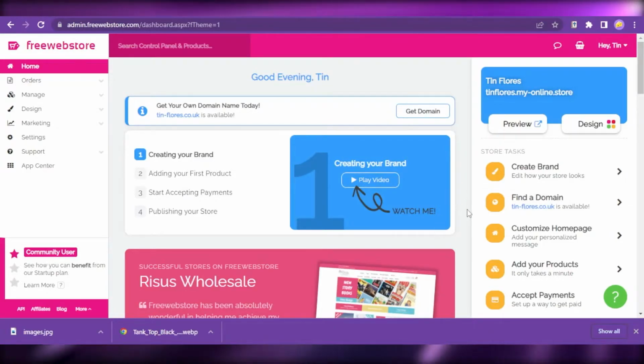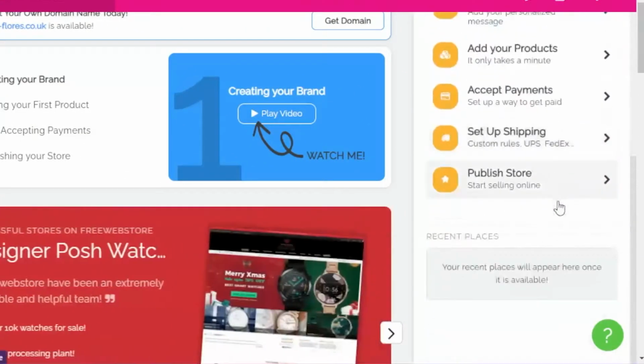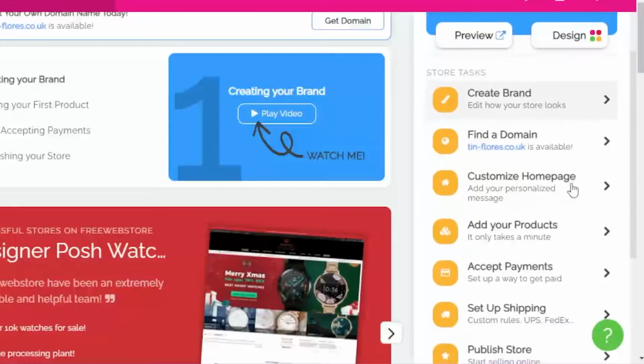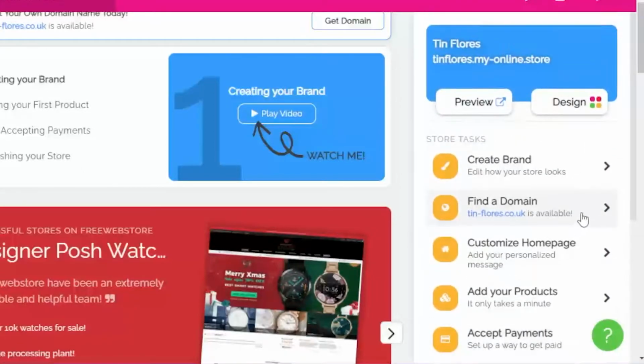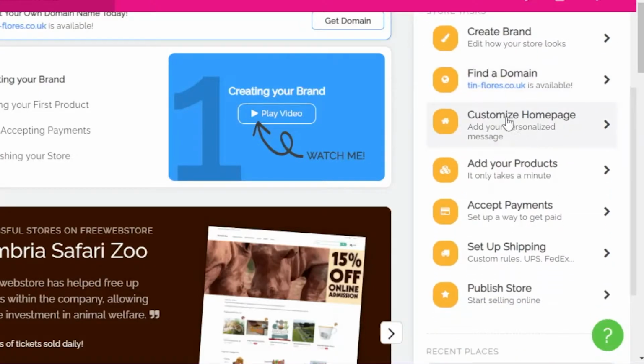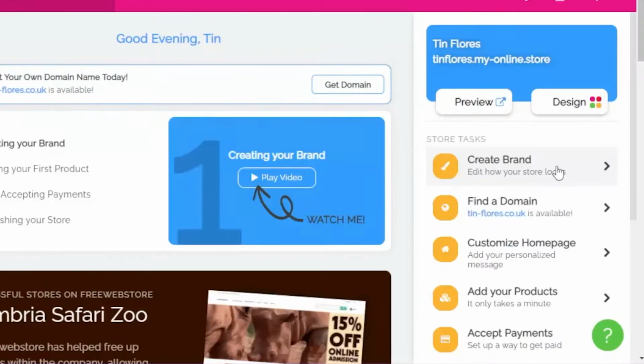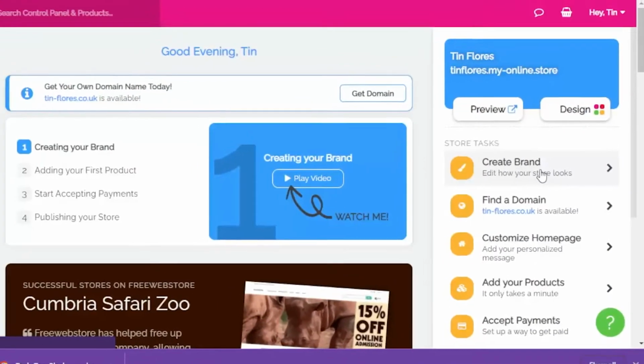First, on the main dashboard, there are designated store tasks right here to guide you on which steps you should take to complete creating your website. There's create brand, find a domain, customize homepage, add your products, accept payments, set up shipping, and finally publish your store. So first, let's click on create brand.